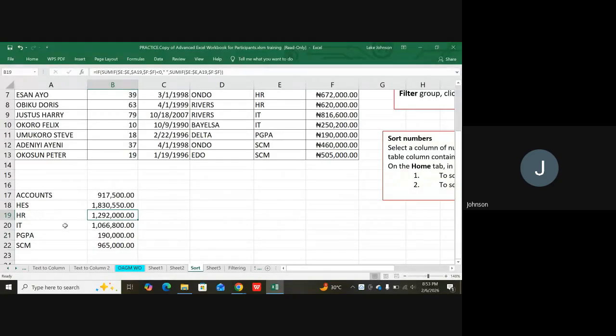So for HR, we're having this figure. For IT people, we're having these. For account, we're having these, and so on and so forth. So ask me a question on this. So what I just did here is I used the IF function. However, is it like I cannot use just the SUMIF alone? I can use the SUMIF alone and I'll still get the answer, right?